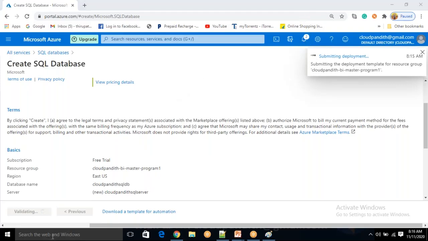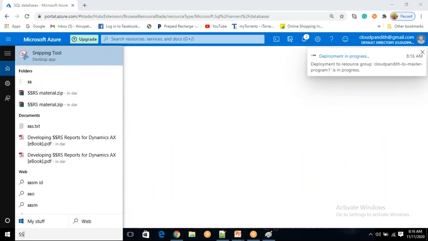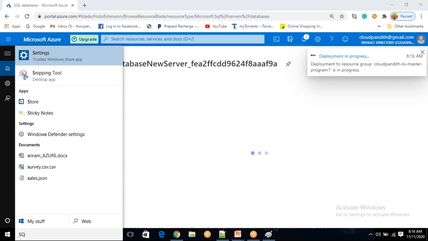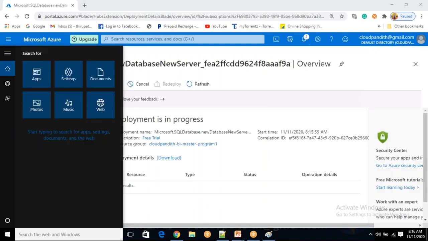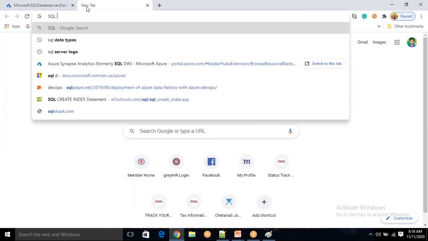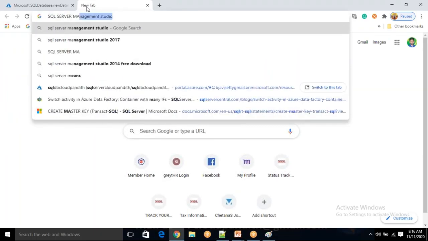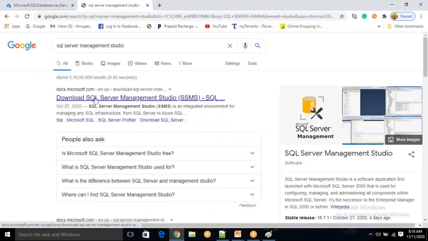Now let me check whether SSMS is there in my system. See, SQL Server Management Studio is not there in my local system, but that is important because in real time, you will connect to this database or data warehouse, that is Azure Synapse, by using SQL Server Management Studio. To install it, you just search for SQL Server Management Studio and go inside this link.